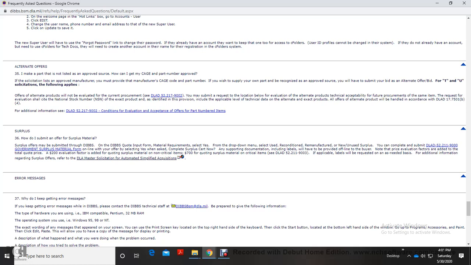You must submit the request for evaluation of the alternative product's technical applicability to future procurements of the same item. The request for evaluation shall state the national stock number, the exact product identified, with the provisions including the applicable level of the technical data, and alternate exact products. All offers on additional alternate products are handled in accordance with DLAD 17.7501B and 4. For additional information, see DLAD 52.217-9002, evaluation and acceptance for other offer part number items.